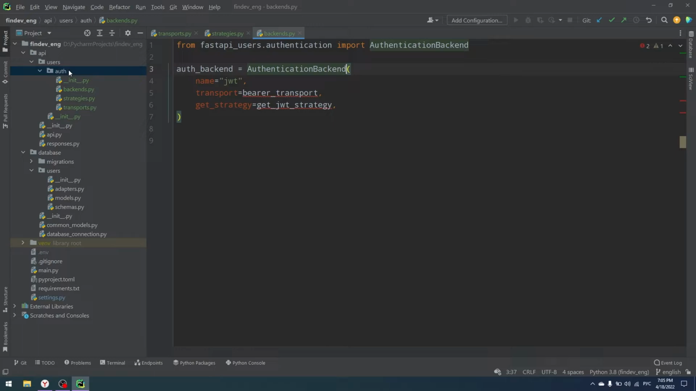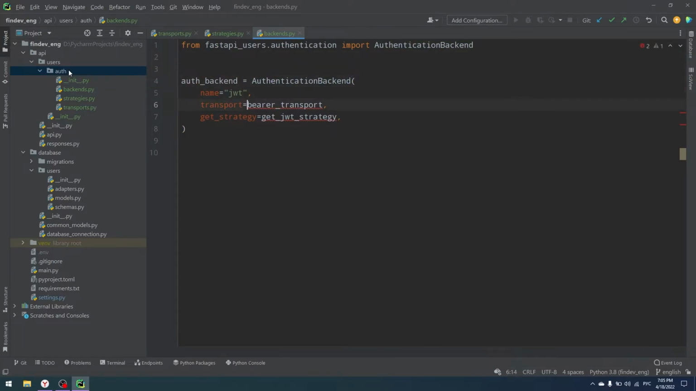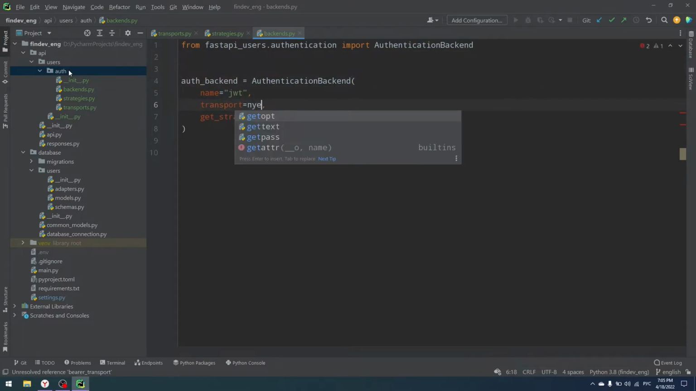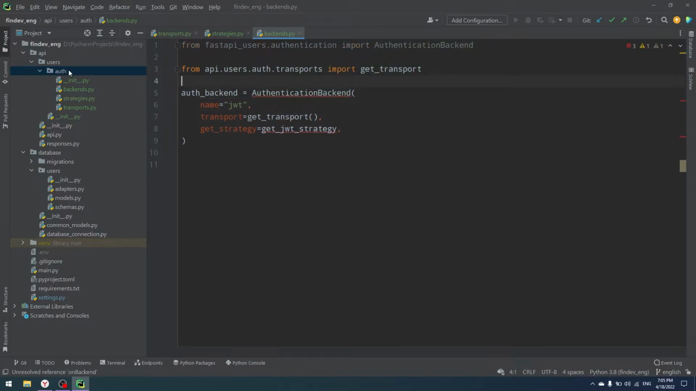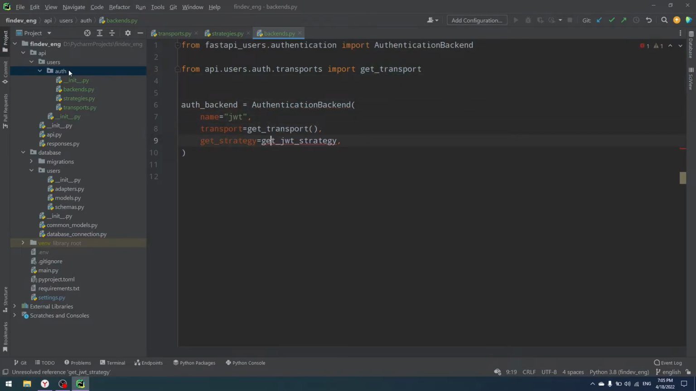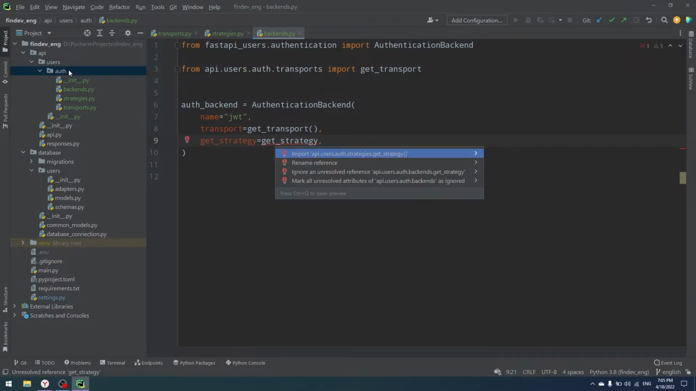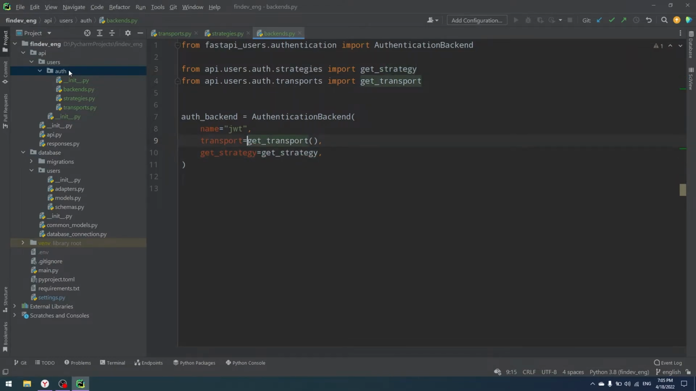And here we have three things that we need to set up. First of all, we have our transport, and let's go with get transport here. I'm gonna call that function, and aside from that, we're gonna have our get JWT strategy renamed to get strategy when imported as well. So for transport, you need to call that function because our authentication backend waits for the object, but for strategy, you just need to provide the link to the function that will return your strategy. So link here and the object here.